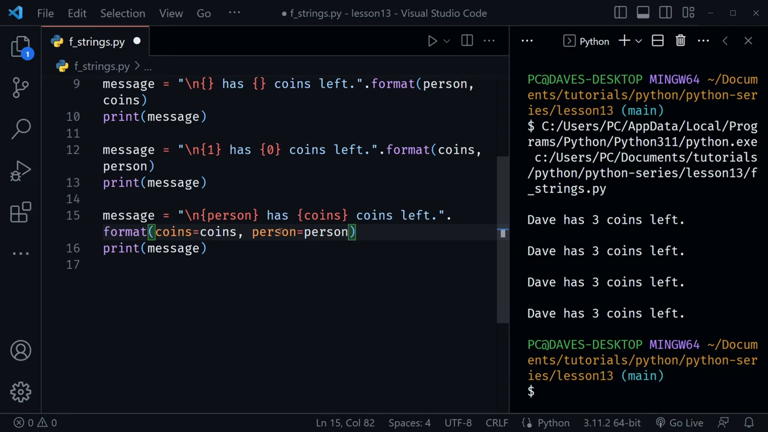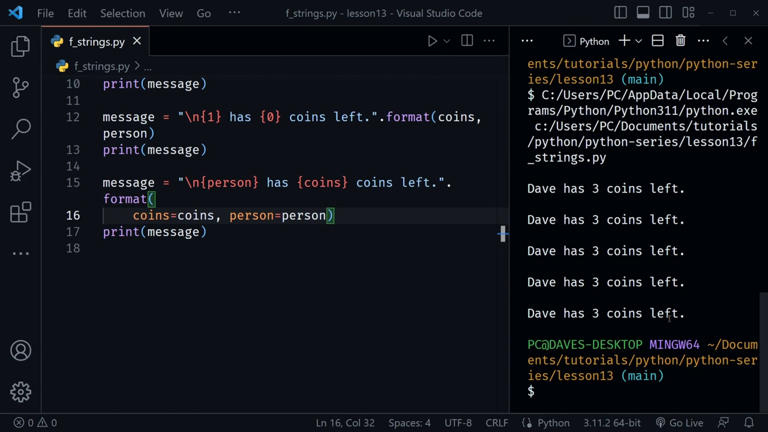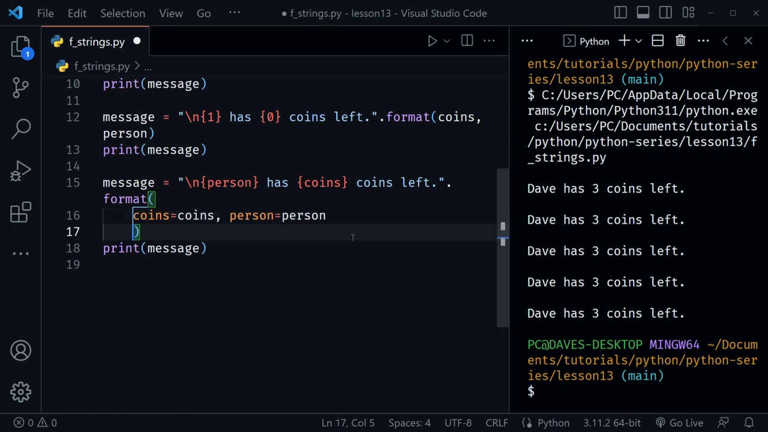So now we're setting the values of these parameters essentially for the format method, and then it will pull them in here by name. So let's save once again, run our code, and we get the same output again. And I can see VS Code brought this down to the next line, and that's okay. You could even have your closing brace on the last line if you want to, and we had the opening one here. This will still run the same.